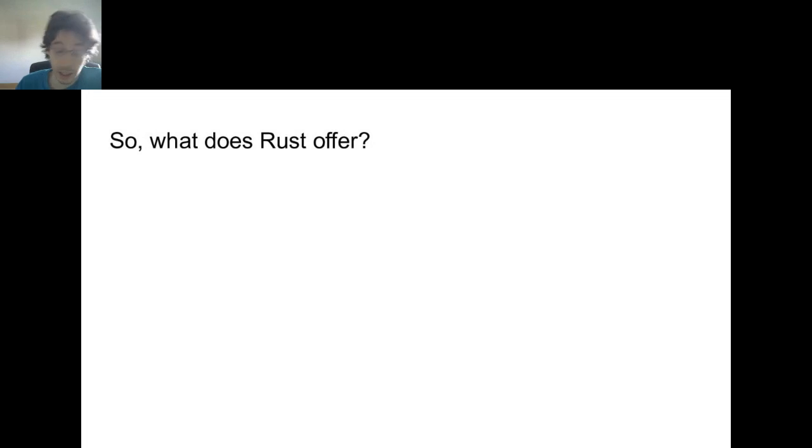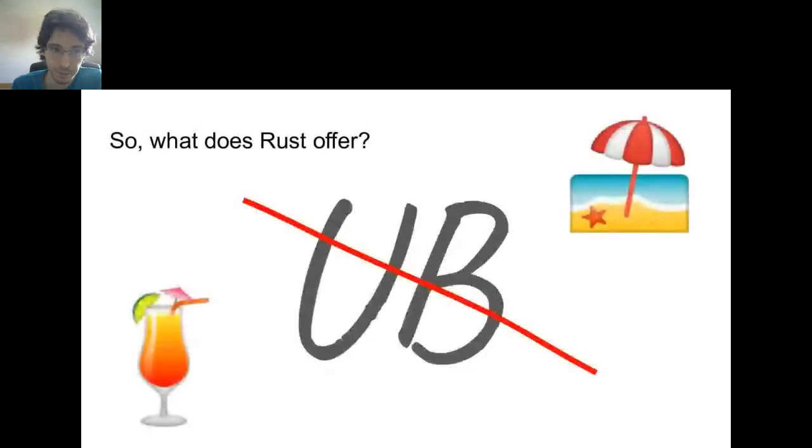Which is the key question: why do we want Rust in the kernel? There is one single key feature that Rust has, and everything else, at least from my point of view, is completely secondary. There are many other things that I will mention, and I don't have time to get into all the features Rust has, of course, but there is one key feature, and this is the main reason why I and other people want Rust in the kernel, and in other systems, not just the kernel: it doesn't have undefined behavior in the safe subset.